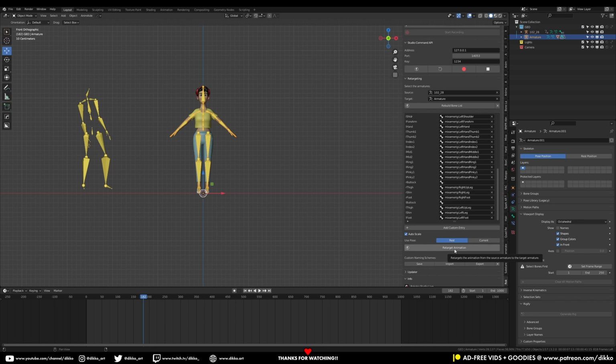1, 2, 3. And we got some duplicate bone entries. Okay, so it hasn't been perfect. We need to find out what those bones are. And as you can see here, we have, please use each target bone only once. Mixamo right shoulder and Mixamo rig left shoulder. So let's have a look and see where those duplicates are and fix that up.